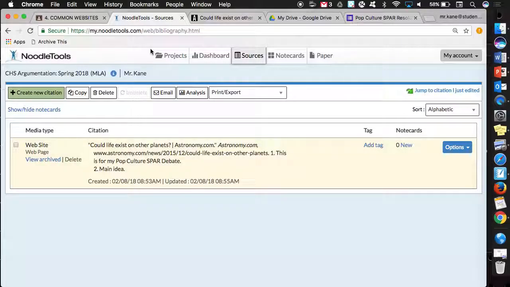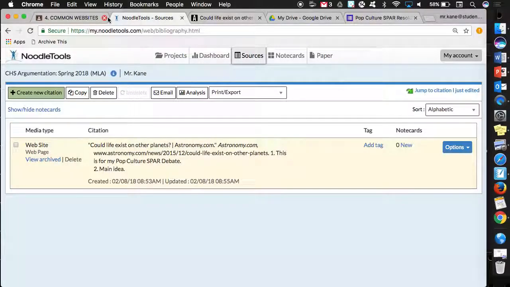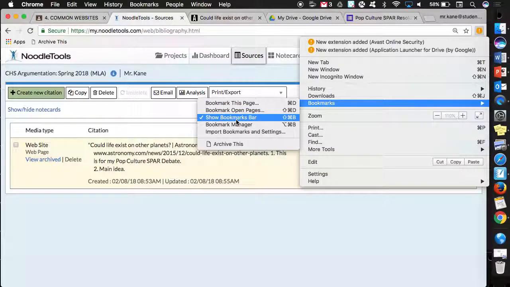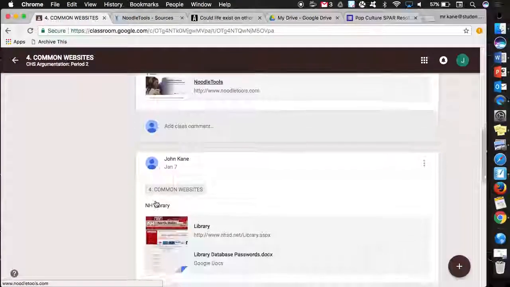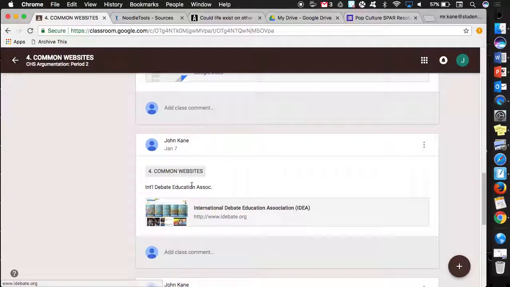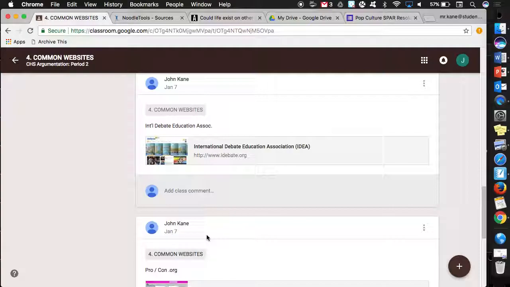But when you go onto any computer, you sign into Chrome, where the little exclamation point thing is. Archive this should automatically show up on your bookmark bar. You might have to go back into those other ones and go to bookmarks and then show that bookmark bar, but otherwise it should be there for folks to see. Tomorrow what we're going to do, since we're not going to have enough time with it right now, we're going to come back with the common websites. I want to show you specifically some stuff that's in the library that I think would be worthwhile for you. Also, I want to show you these sources, the ProCon and the International Debate Association.